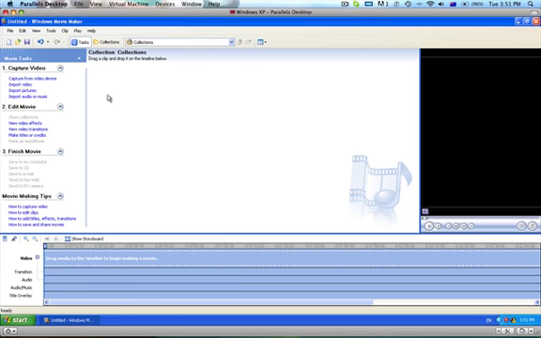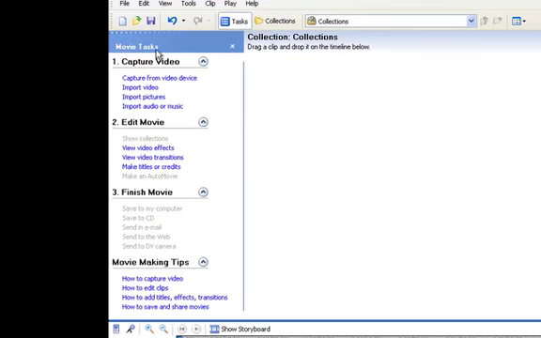So we come over here to our left hand pane. This is called the tasks pane. It lets us import our images and audio and music, do all our editing with our effects and our transitions, and adding our captions and our titles. And then once the movie is finished, we can save it. It's grayed out at the moment because we have no media down here in this section. As soon as we put some images down there, that will become active, and we can save our movie.